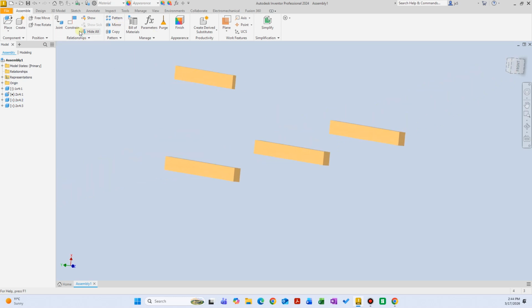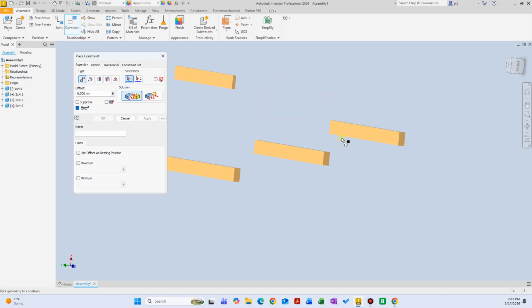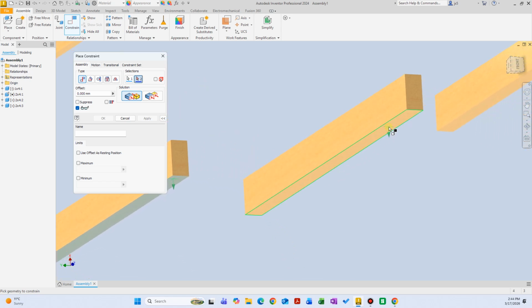So I can use the constraint button here in the relationships menu, or I can use the right click menu and select constraint. So here you have two solutions in the mate constraint. The first one is mate constraint. The second one is the flush constraint. And you can see the previews. One mates these two surfaces against each other. The other one makes them flush. So for example, I want this surface to be flush with this surface.